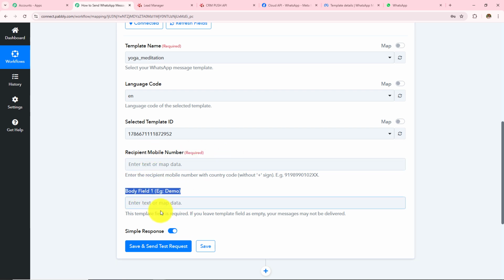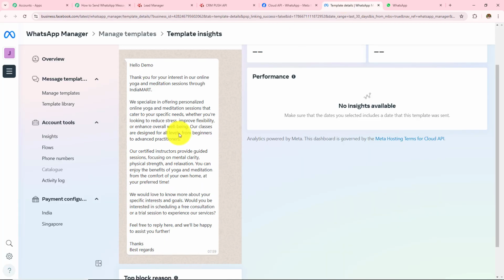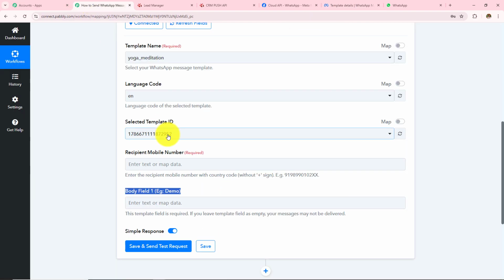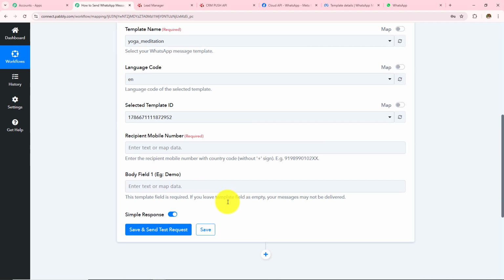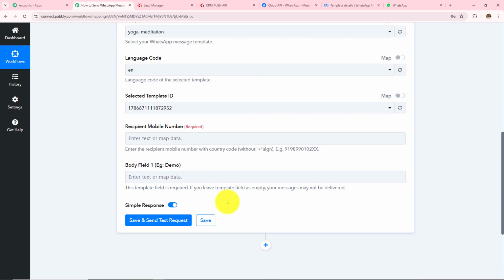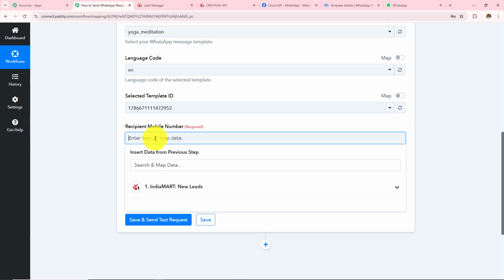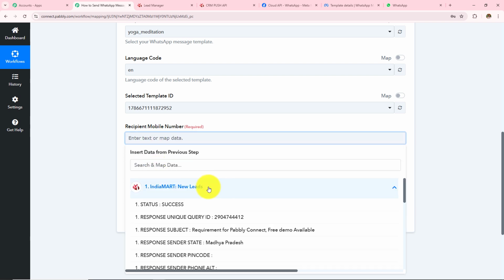So over here I need to provide the custom variable that I have added in my template. I'm not going to enter these details manually. Instead I'm going to use a method called mapping, which means I'm going to enter data from my previous response. As we have received the response from IndiaMART, I'm going to map that same response, and when I click on this recipient mobile number, I can see this IndiaMART, and when I click on this, I can see all the response that I have received from my IndiaMART.